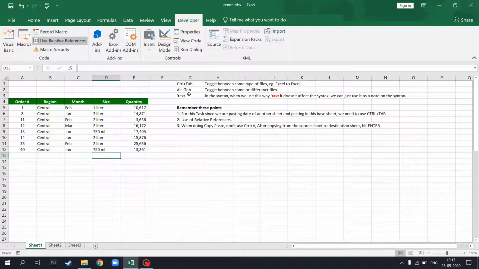And there are a couple of things we need to understand. One is control tab. Control tab, what it does is that it toggles between same type of applications. Like if you are in Excel, it moves between Excel to Excel, previous to current. Okay, Alt tab, what it does is that it toggles between two apps, two different. It can be same or different, but it just goes from previous to current windows which you are using.